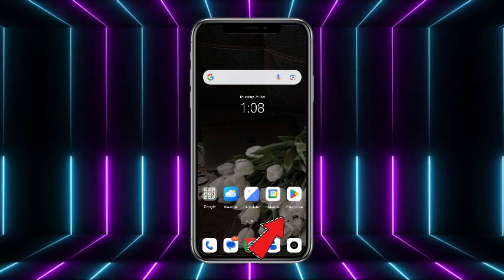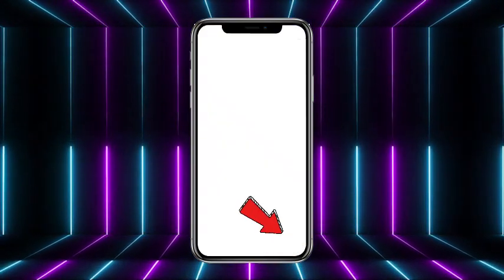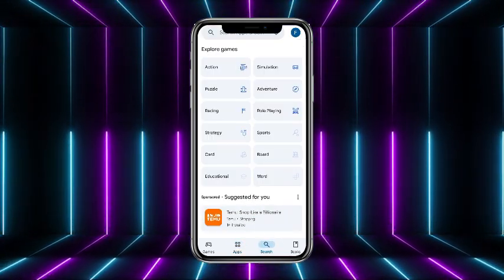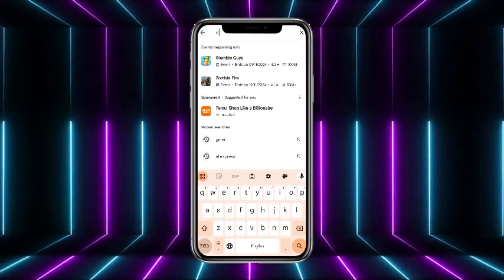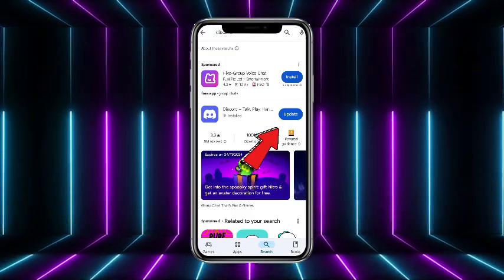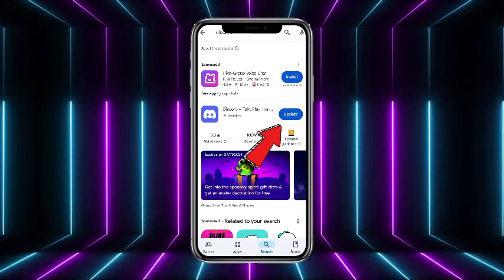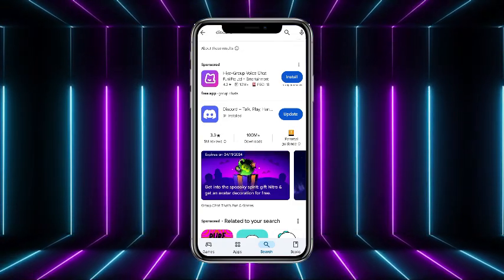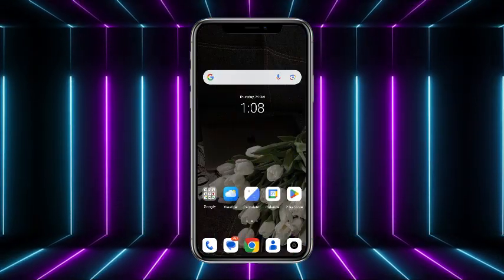First of all, what you have to do is to simply head towards your Play Store. Tap on the search bar icon at the bottom and head towards the top of the screen. Tap on Discord. Simply make sure that you are using the up-to-date version of the app. If not, simply update the app. And after that, simply go back. Head towards the Discord app.